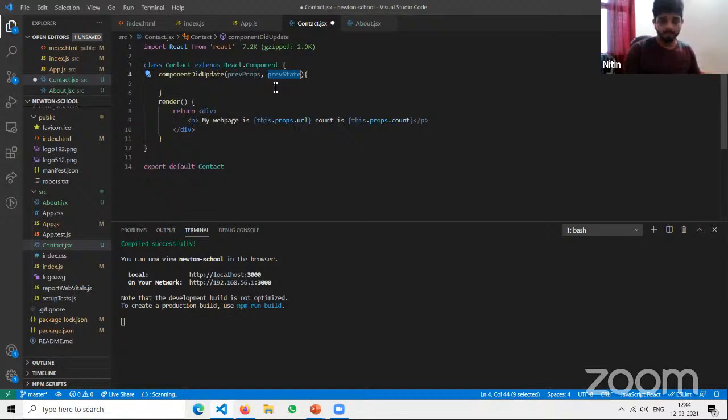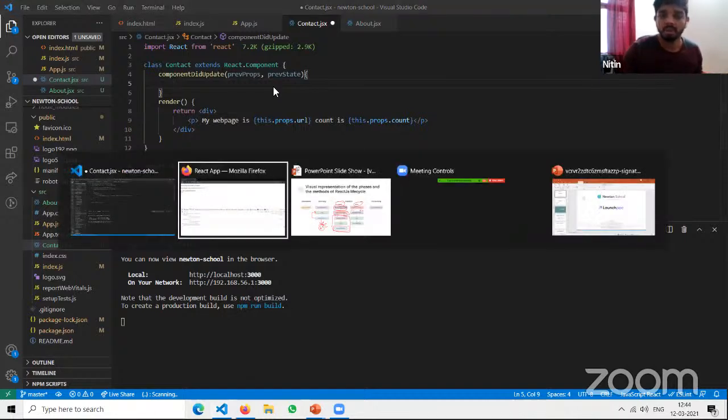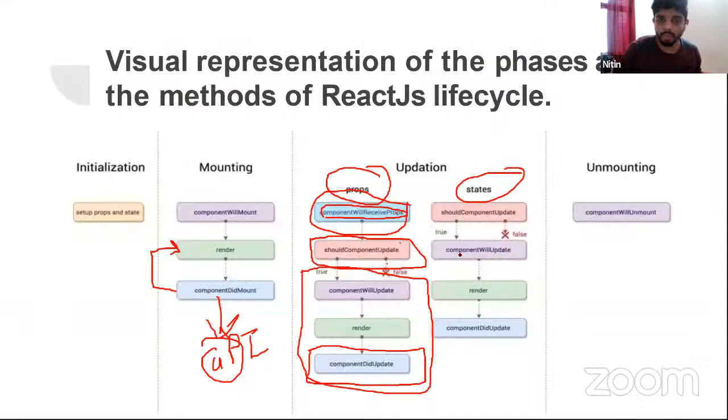Okay, so basically componentDidUpdate is generally used whenever you have some data that you need to either save, or do some processing on afterwards, so that you can use it later by means of some other side effects in the React component. So that was our componentDidUpdate.